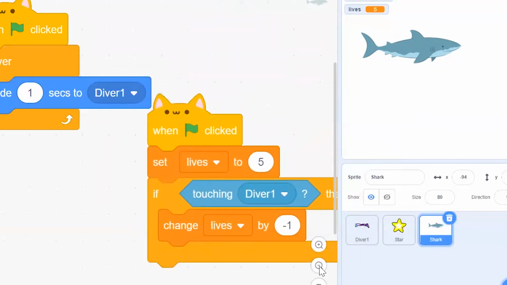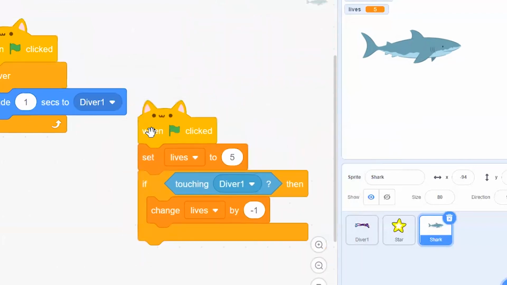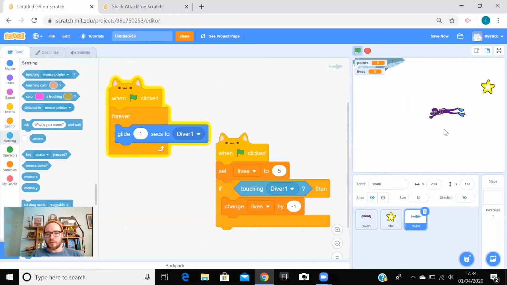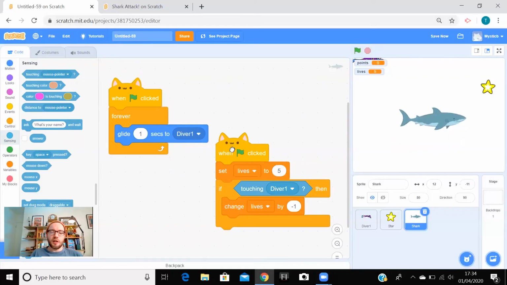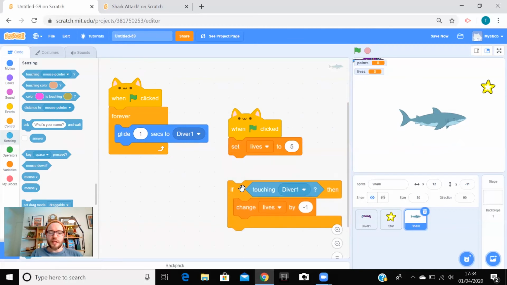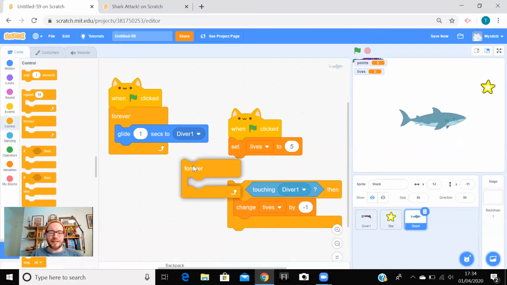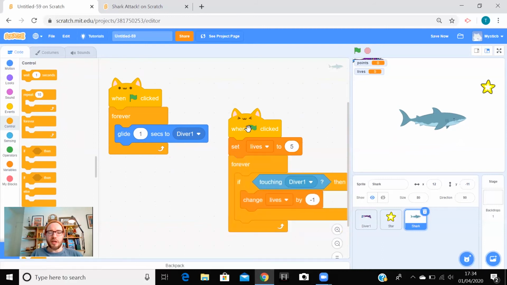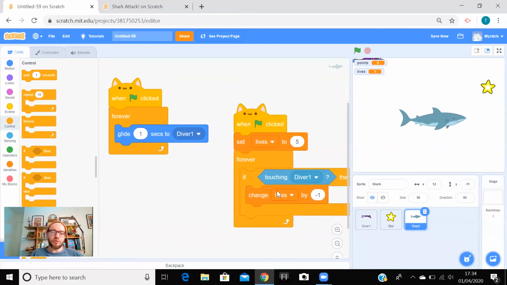Now are we finished? Is that code done? Let's see. So lives are on 5. Oh, it doesn't appear to be working. My lives are not going down. Now you might have figured out that's because, like our other bit of programming, we actually need to put this if statement inside a repeat loop or forever loop, because we want the computer to repeatedly check to see if this if statement is true.